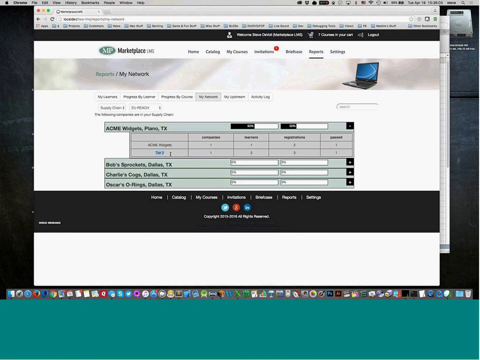Tier 2 would be any of the suppliers below them. So they have a supplier that supplies them. That company has 3 learners in it. They've had 3 registrations with 1 pass, so that's what gives me the 33%. And you'll notice that Tier 2 and below, and this will go as deep as the supply chain goes, those results are all in aggregate.